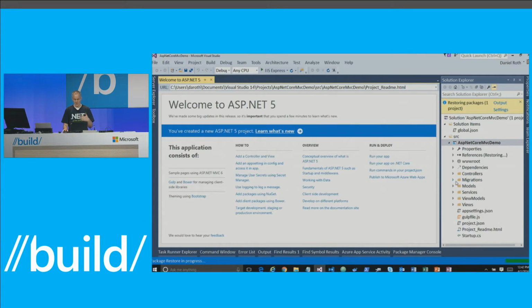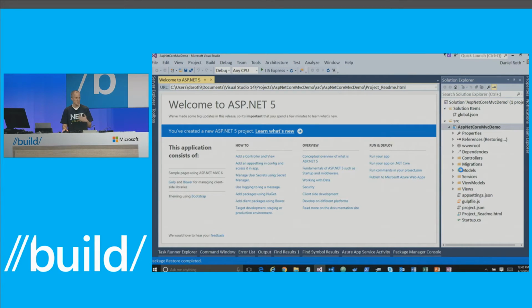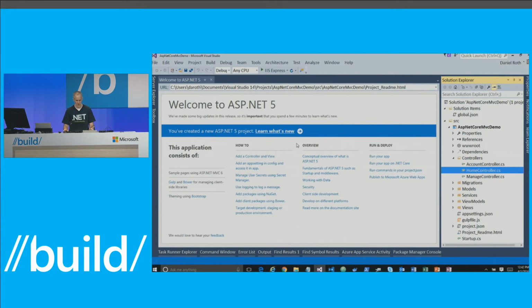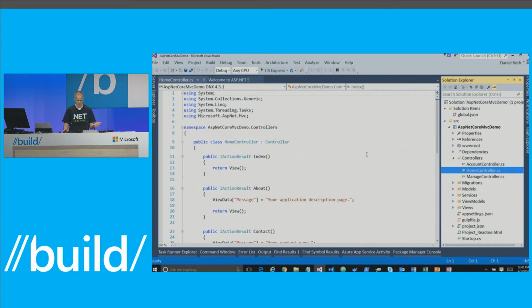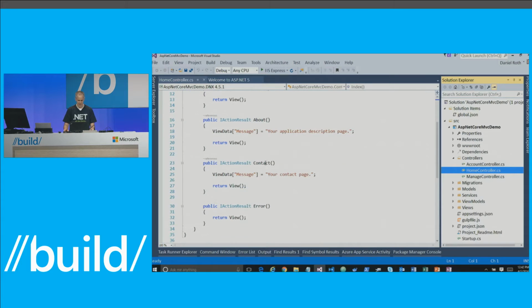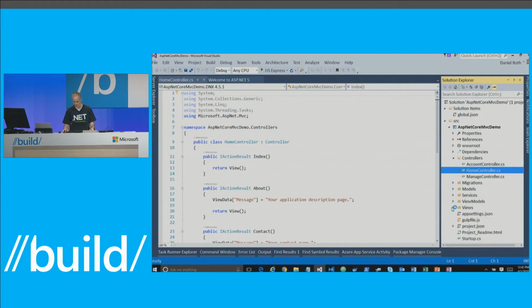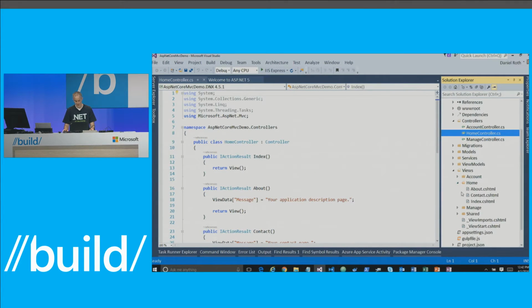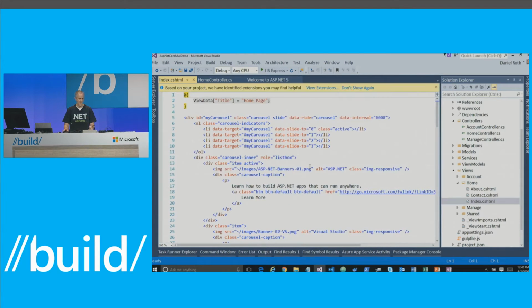Now, as it restores, we can look in the Solution Explorer and see what's here. And hopefully, a lot looks very familiar. Like, I've still got controllers, right? And this home controller, let's open it up. That looks like any other home controller that I've seen in an MVC project. I've got index, about, contact. That looks all the same. Views, I've got Razor views. These all look the same. It's Razor, some HTML with some C# inline with that really nice, compact Razor syntax.